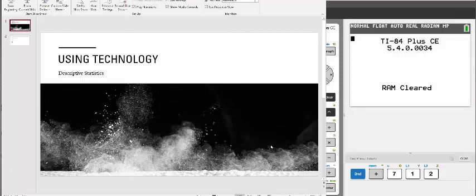Hi class, what I want to do in this lecture is show you how to use your graphing calculator to find all the basic descriptive statistics. And then I want to test for an outlier in a data set, and then I'm actually going to, by hand and with the graphing calculator, show you how to sketch the box plot.